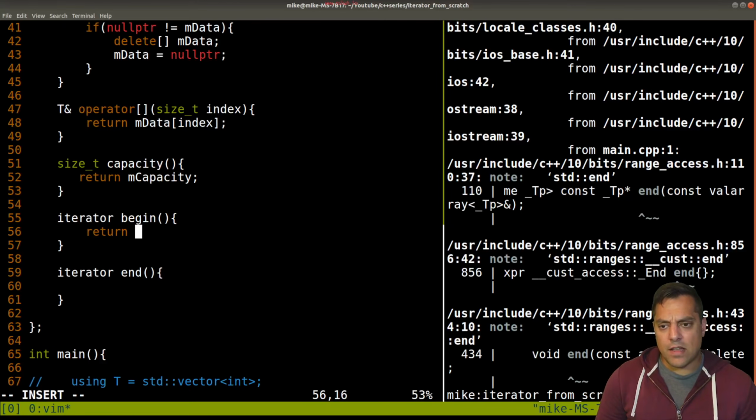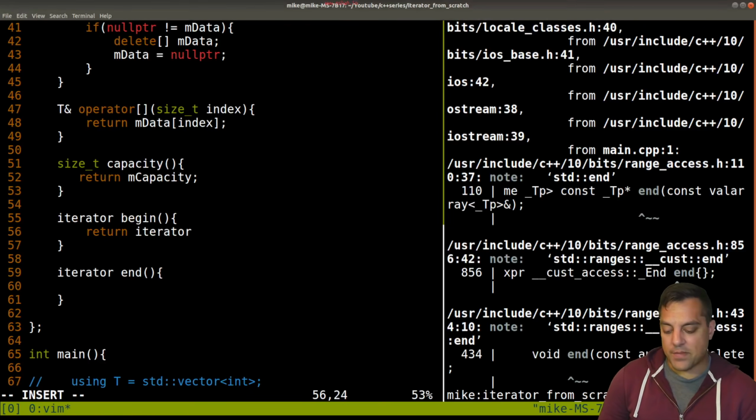So what can I return? Well, I need to construct an iterator here.